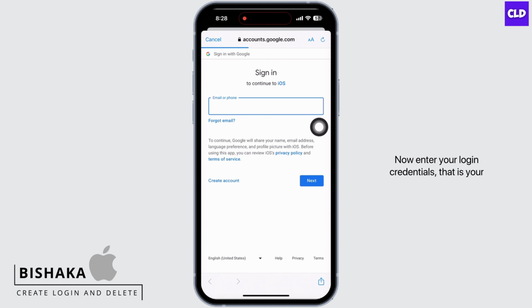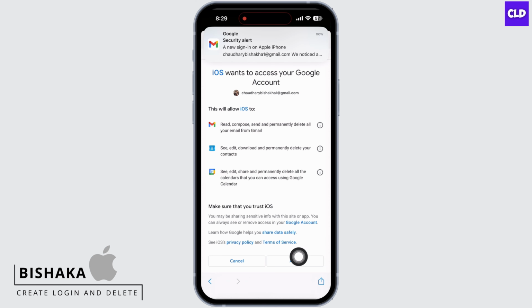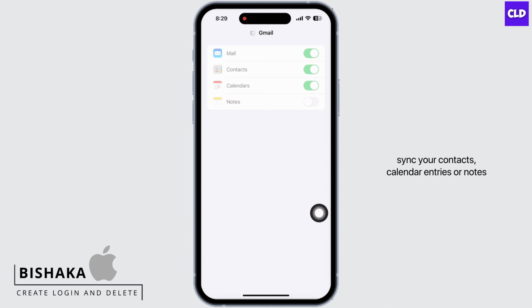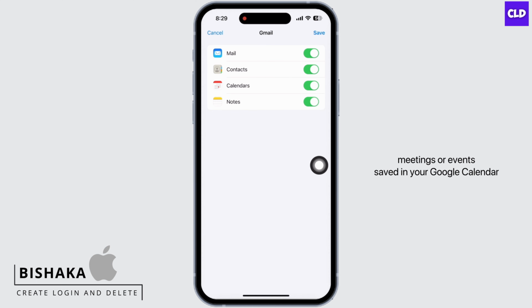Now enter your login credentials, that is your email or your phone number, and your password. You will be led to the confirmation page. Tap on Allow. After logging in, choose whether you want to sync your contacts, calendar entries, or notes to your device aside from the Mail app. If you use Google Calendar, all existing meetings or events saved in your Google Calendar will be downloaded to your device's Calendar app. So choose accordingly and tap on the Save option.